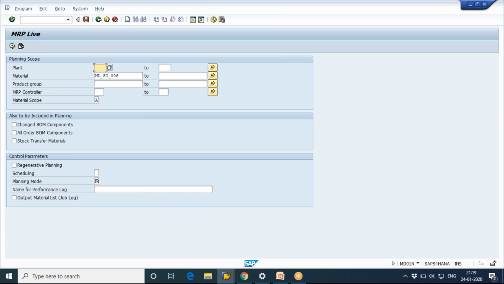It will not have any performance issue, and the data will be very fast during the run. It will not have any hindrance. That is one advantage of this, a major advantage we can say of this MRP Live. It lets the planner plan his activities whenever he wants. That is one advantage.